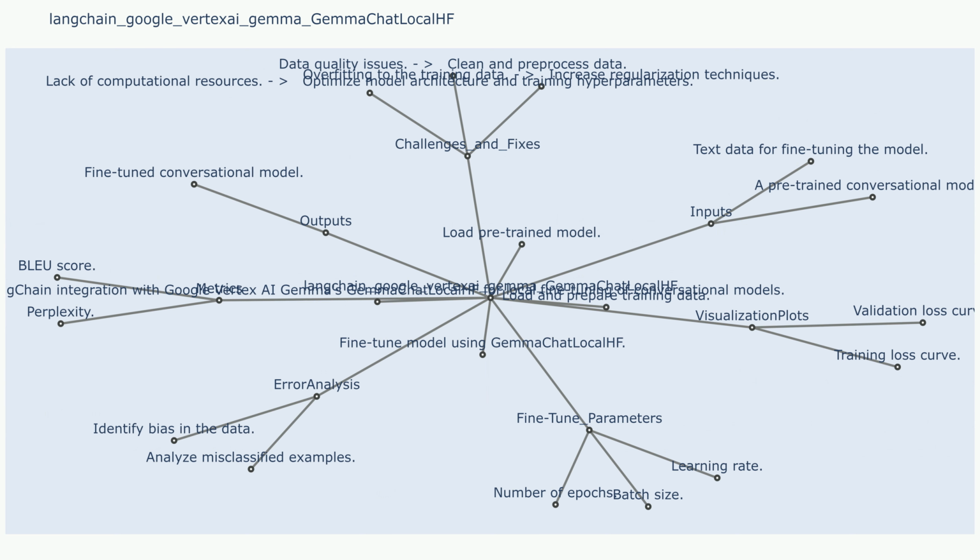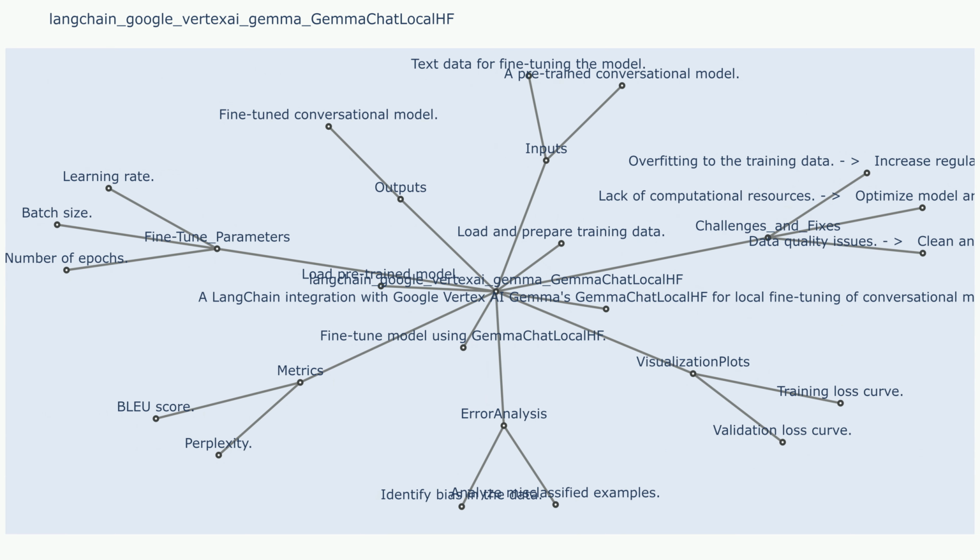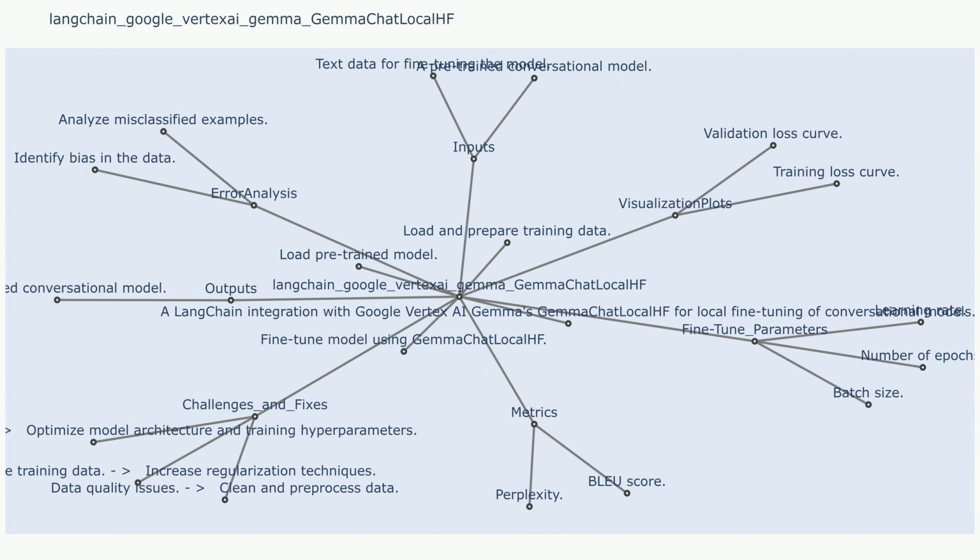Challenge 2: Model bias. The model might reflect biases present in the training data. Sample use case that resulted in challenge 2: the model generates offensive or discriminatory responses when asked about sensitive topics. Fixes to challenge 2: Train the model on a diverse and unbiased dataset. Implement bias mitigation techniques during model training. Use a fairness evaluation metric to assess bias in the model's outputs.